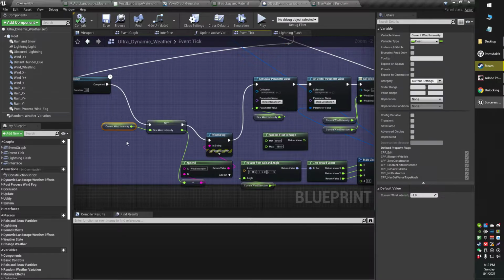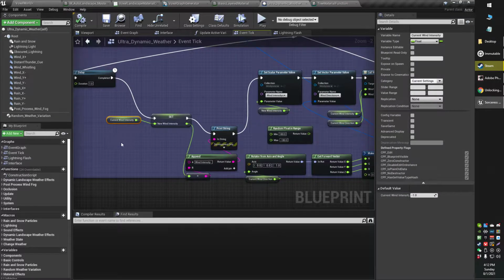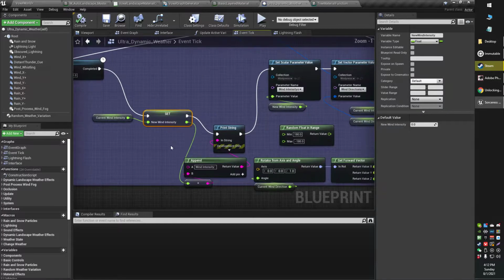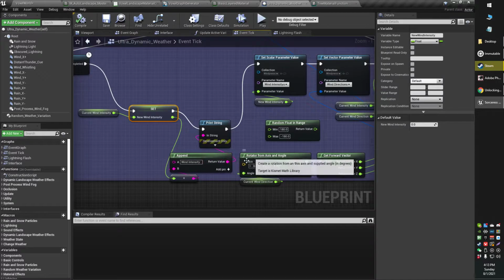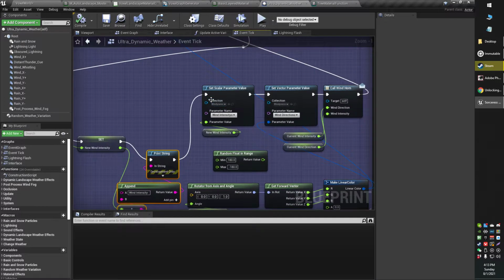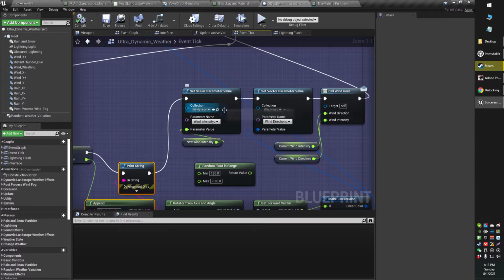And then what I've got right here is the current wind intensity, which is actually a variable set by Ultra Dynamic Weather. So I'm just setting a new wind intensity, which is a variable I created. Just a couple of debugging prints here. But then here's the main bit: set the scalar parameter value.